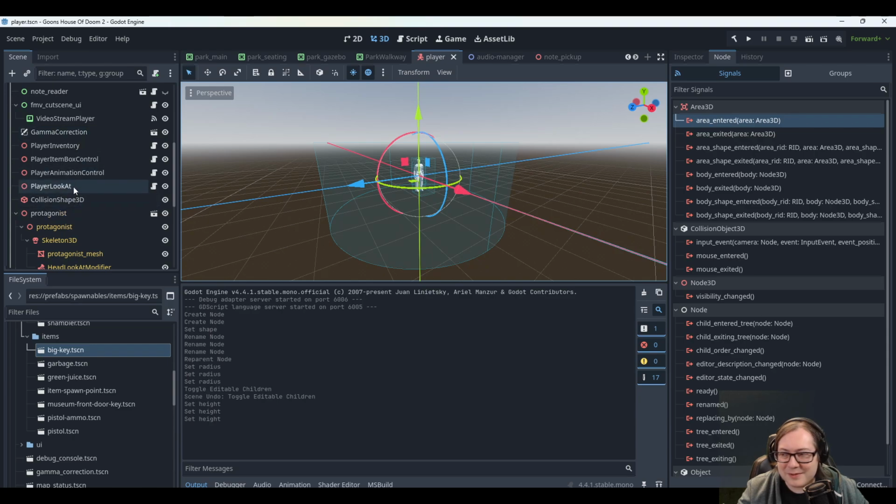Where the heck is the player look at? There it is. Okay, so now I almost feel like the player look at script should just be in this area. I don't know if that's fair to say.